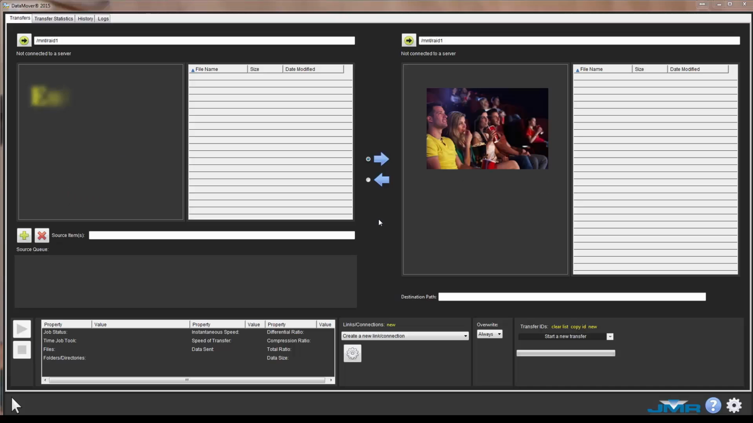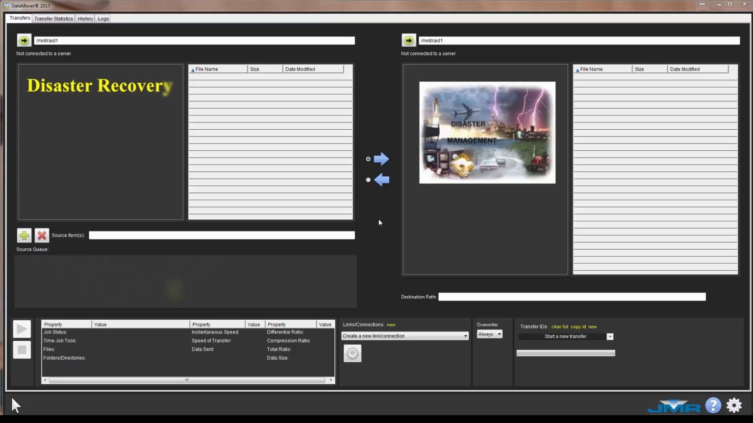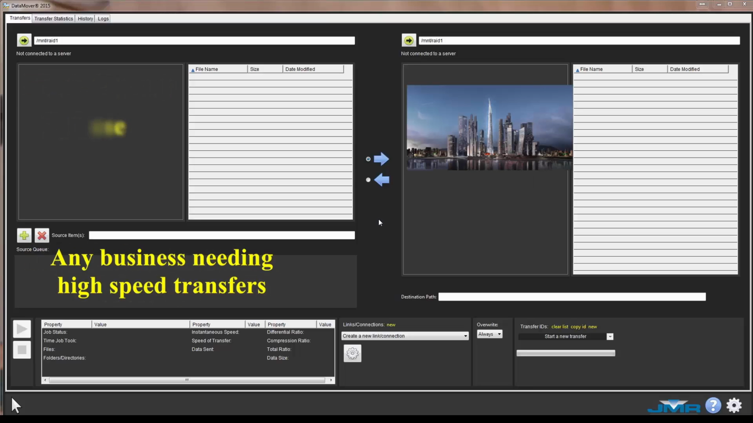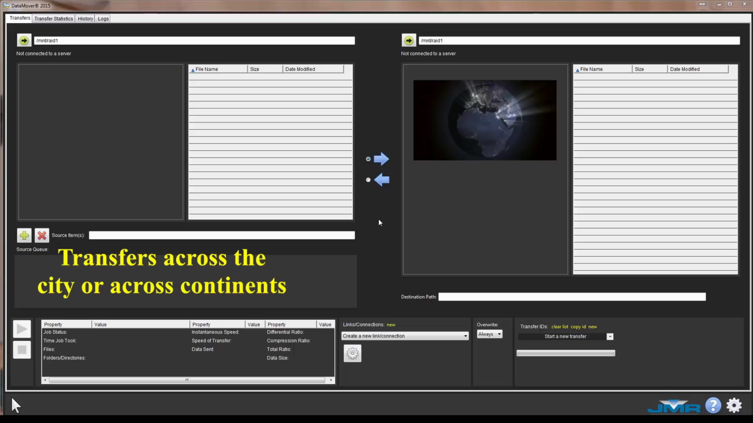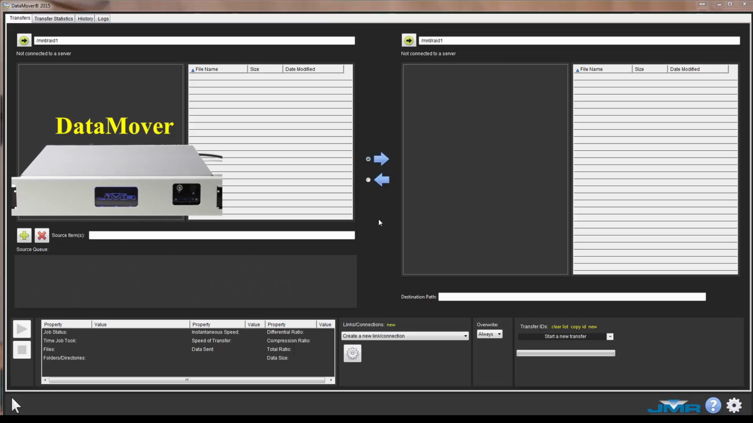Whether your business is entertainment, finance, research, high-performance computing, disaster recovery, defense, or any market application that requires a fast and secure means to transfer data across the city or across continents, you need JMR's DataMover.